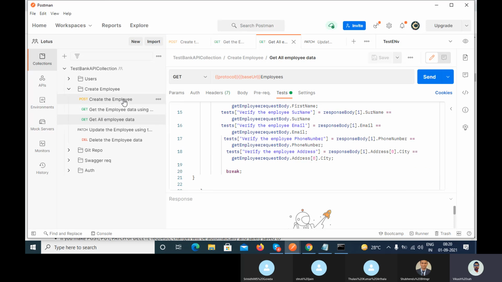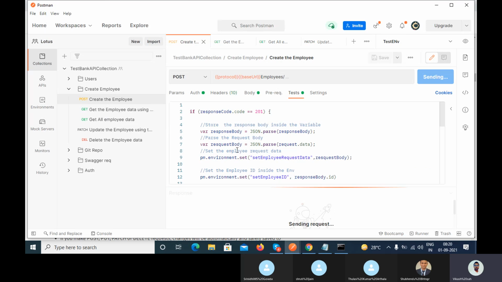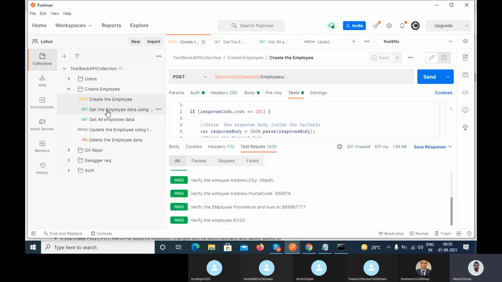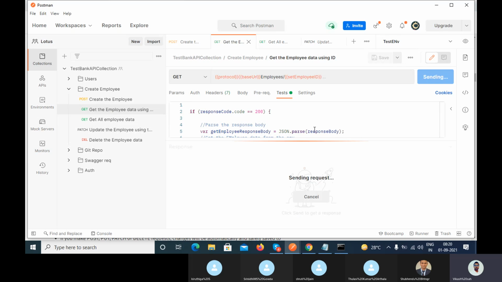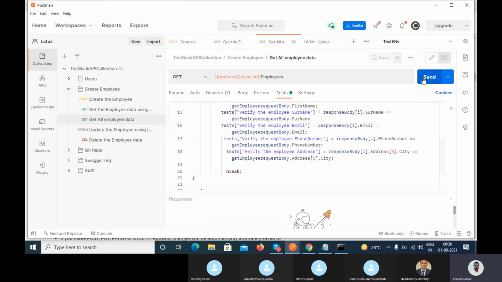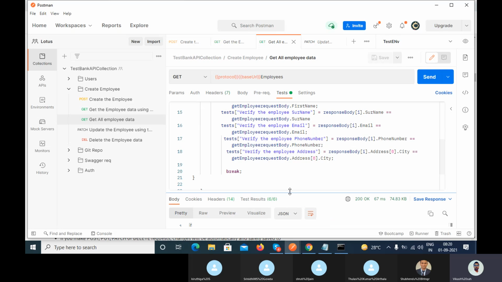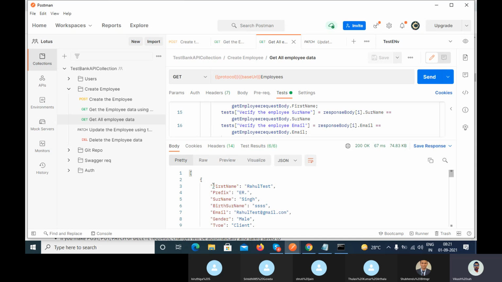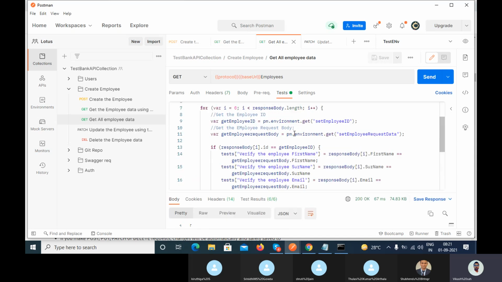Here you can see, let me create the request again. So I have created the request and it all got validated. Let me call the get request. It got validated. So these all are the validations which you have added here, right? Whatever property you want to verify, you can validate that property.